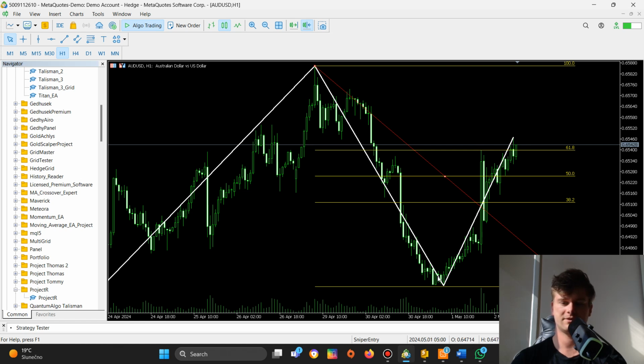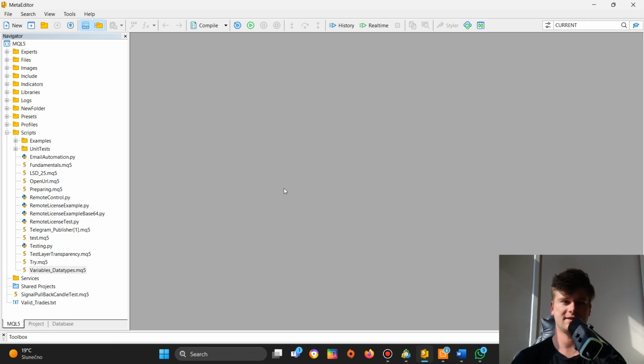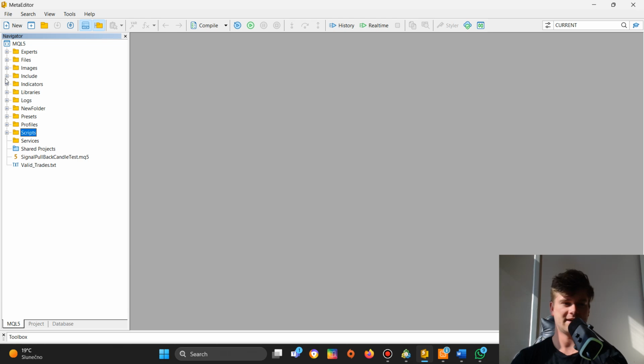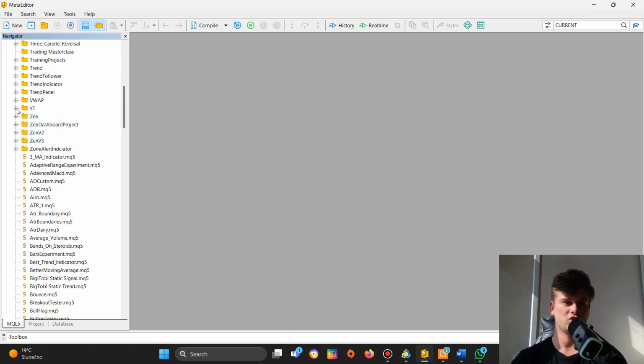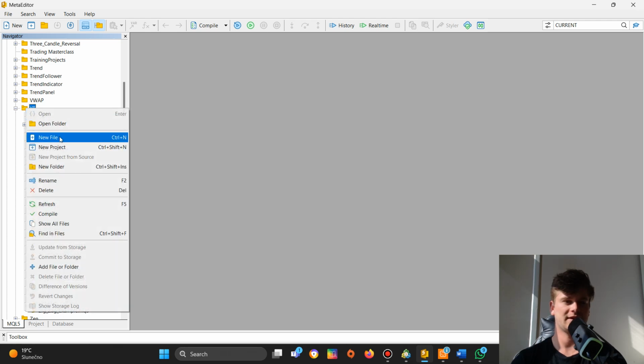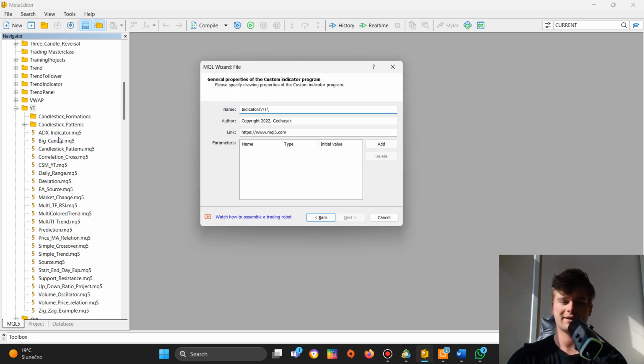So I will open my MT5 IDE, which is right here, and this will be a custom indicator. I will go to the indicators folder, find my YouTube folder right here, and create a new file, and let's call it Fibo retracement, something like this.